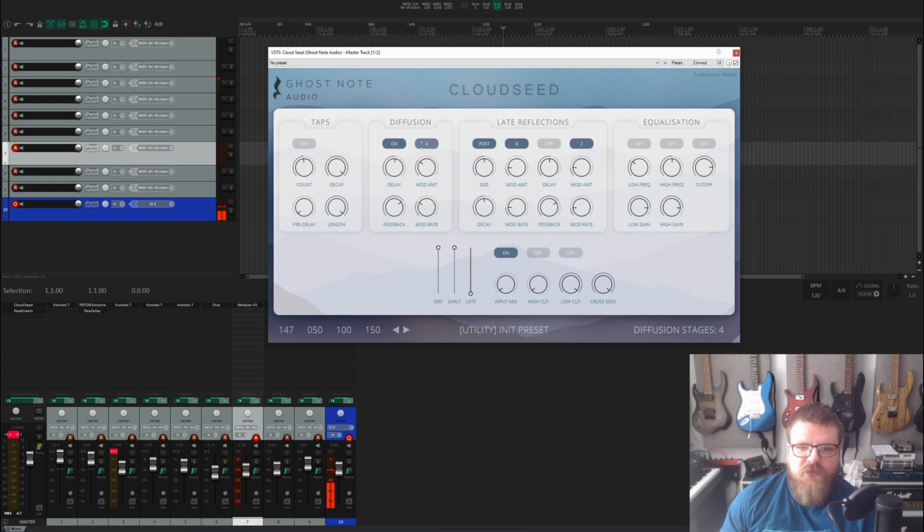Now, what we can do is continue to increase the number of stages in series. We can go all the way up to 12. This gives us an even smoother echo density, but it comes with a side effect, and that's the fact that we fall victim to what's called the central limit theorem.